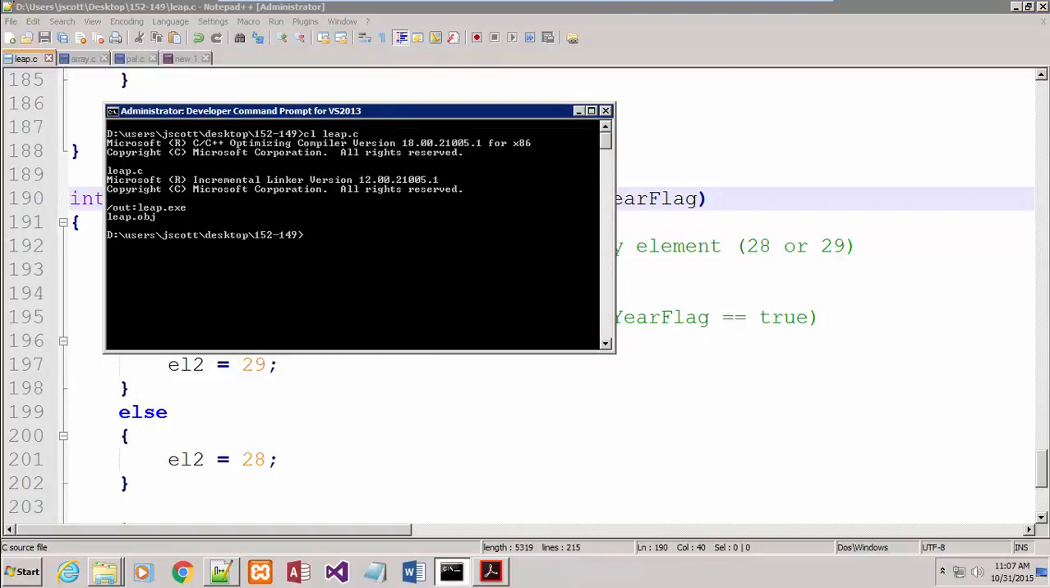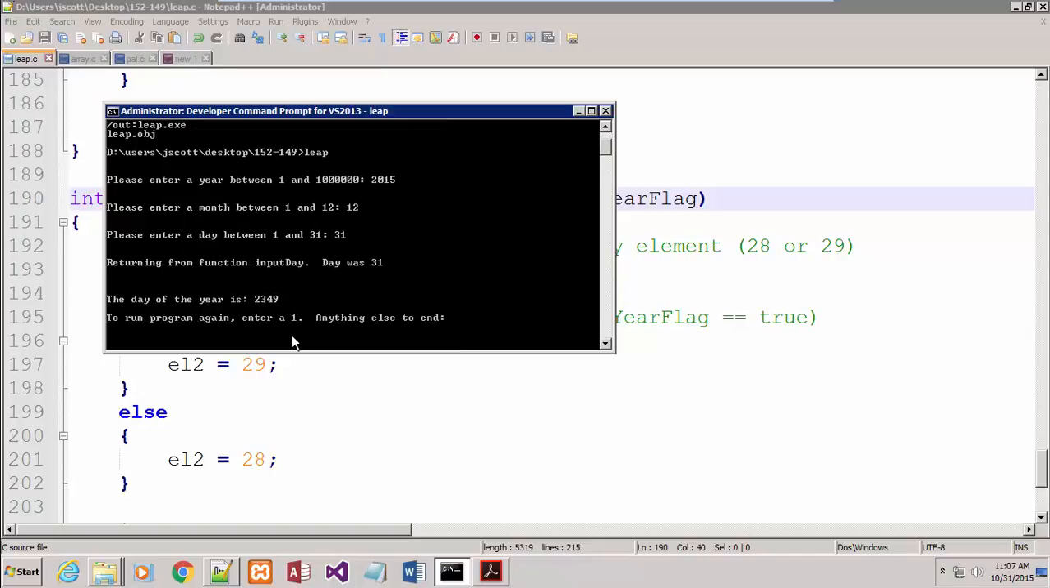cl-leap.c. Okay, leap. All right, 2015. December 31st. The day of the year is 2349. Well, that doesn't look very good, so there's a problem in here. And probably there's some kind of a counter that I'm not clearing. If I run the same thing again, and it gives me a bigger number than 2349, there's a problem here. All right, let's run it again.